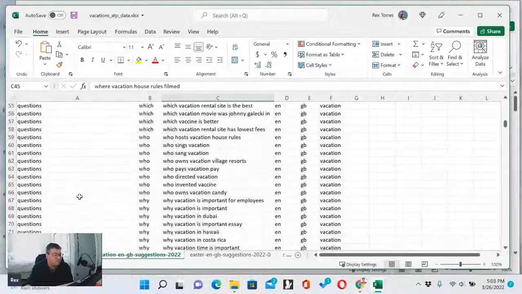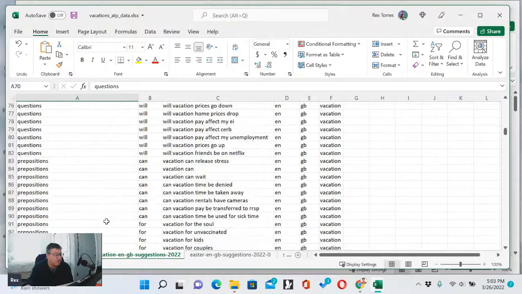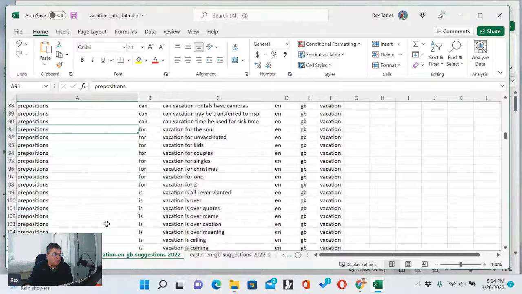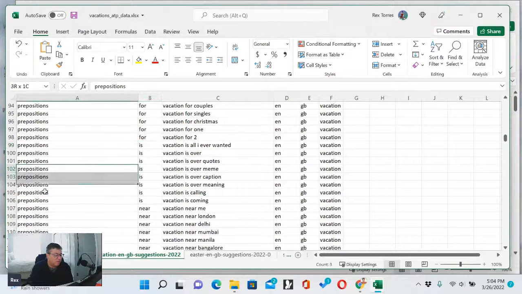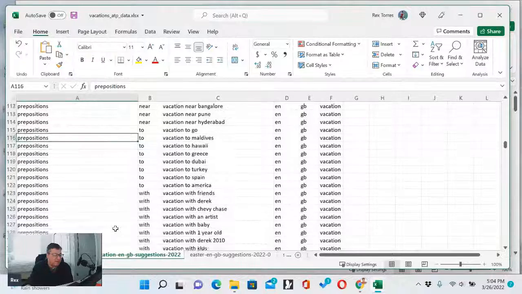Then when you come down, these are the ones that start with which. These are the ones that start with who. These are the ones that start with why. Then here come the prepositions. And then the modifier is can. Here the modifier is for. So I love how the data from the Answer the Public website is neatly organized and labeled and categorized for us. Here, the modifier is is. These are prepositions, right? Prepositions here, near, to. I just love that about Answer the Public.